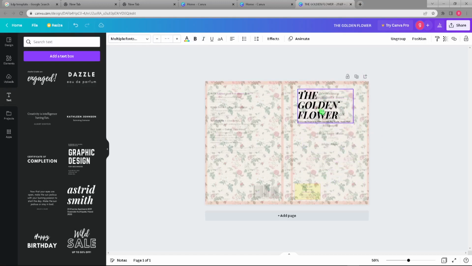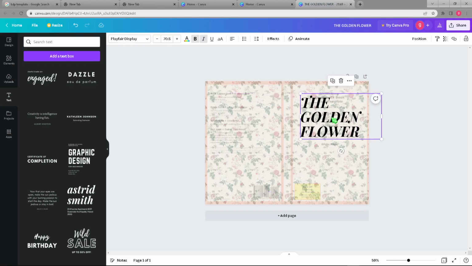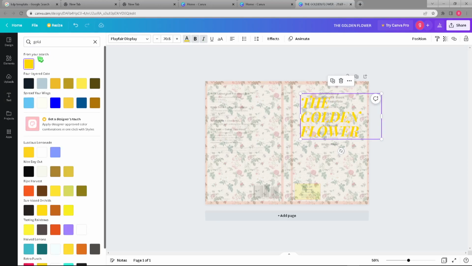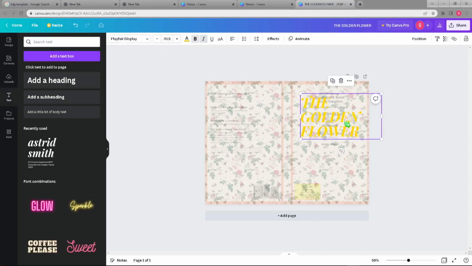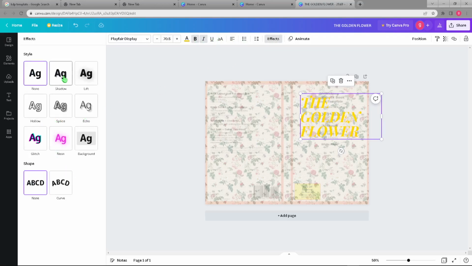What we can do is resize it all. And let's trash here. So we have the golden flower right here. And what we're gonna do is change the text color to gold. And from here, excuse me, I'm gonna be adding an outline. To add an outline, first of all, let's make it bold. You can add effects. So like this or like this, anything really.